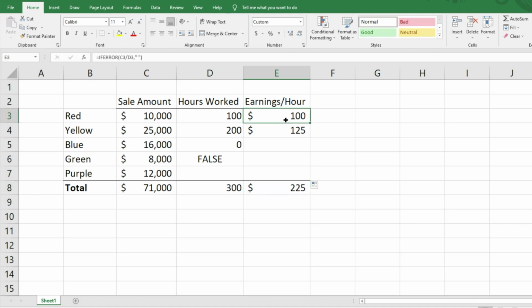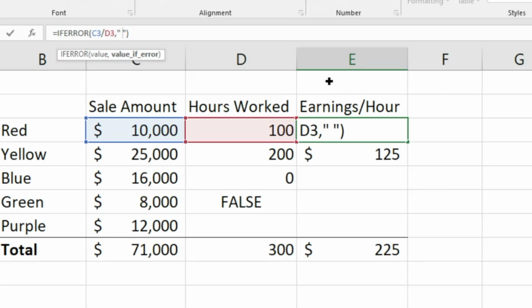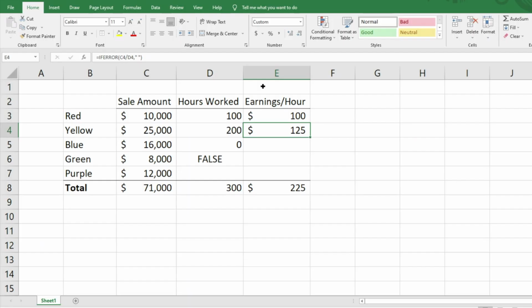So let's say we wanted to do something else instead of blank. We could say "not found" or something, whatever you'd want to use. So then you can pull that down and you're going to get "not found" there, but it's still going to sum up that total line.